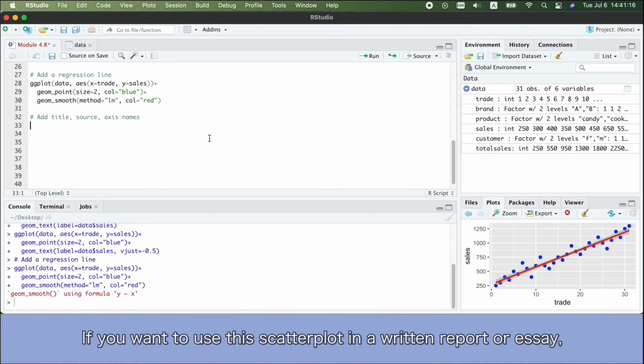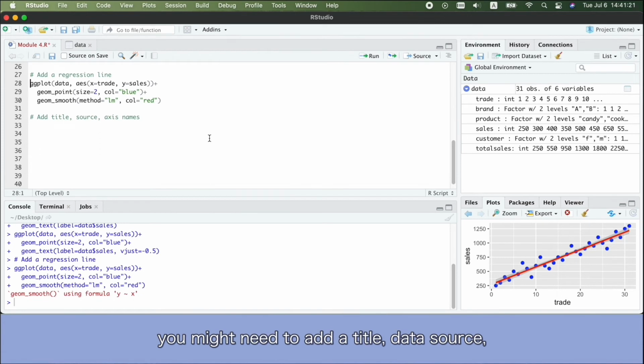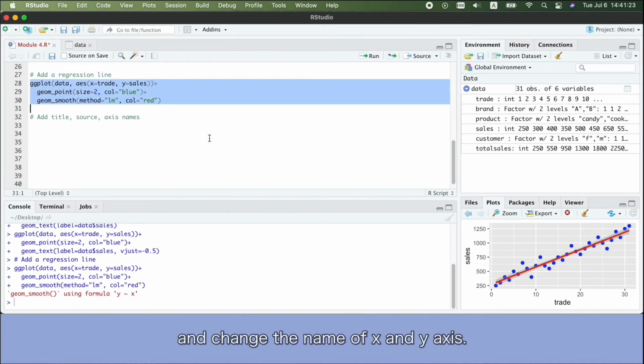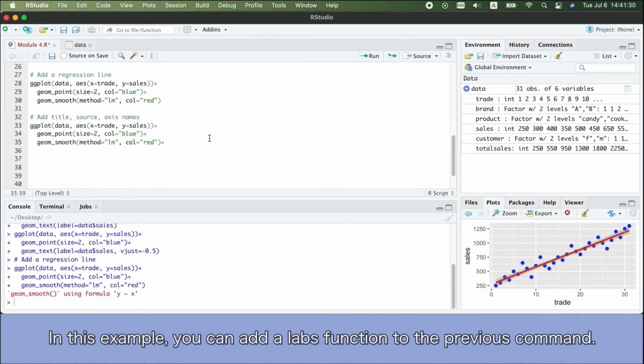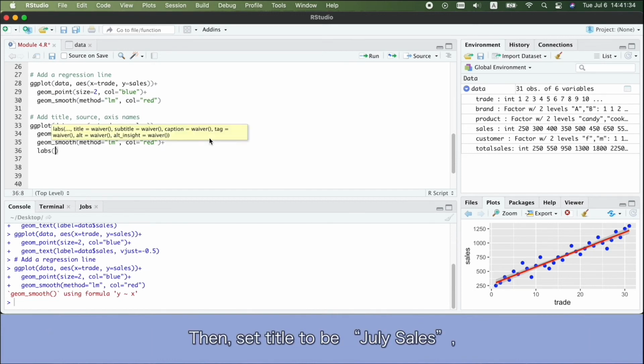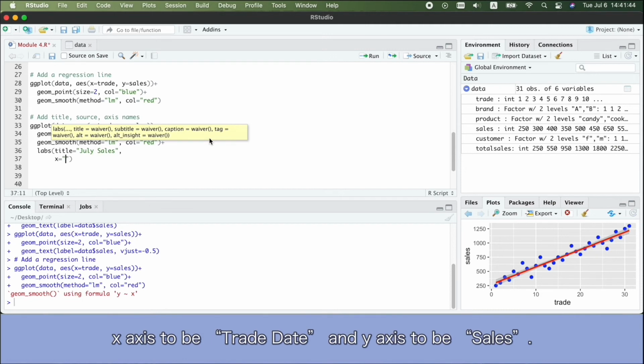If you want to use this scatterplot in a written report or essay, you might need to add a title, data source, and change the name of x and y axis. The labs function can do all these jobs. In this example, you can add a labs function to the previous command. Then set the title to be July sales, x-axis to be trade date, and y-axis to be sales.